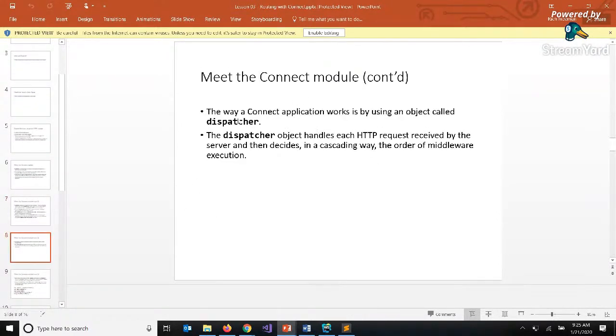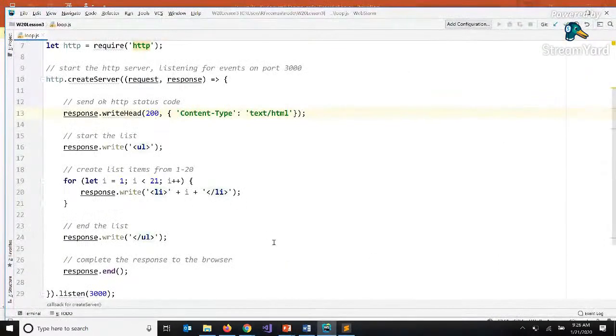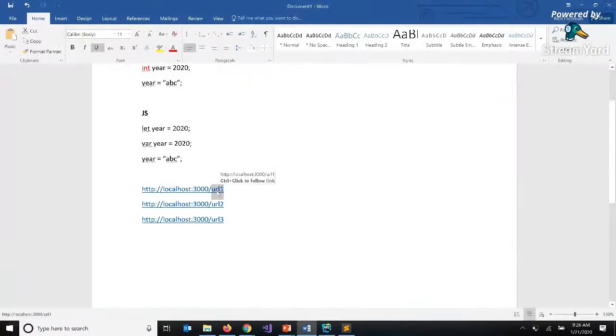So it uses this object called the dispatcher. And the job of the dispatcher is to read the URL request and then decide what to do with it. As we said, for example, in ASP.NET, that part happens automatically. The dispatcher looks at the URL, it knows which controller to call, and then what method inside the controller. Connect will handle this stuff for us, but we have to set up all the rules and paths manually. It's not automatic like it is in ASP.NET.